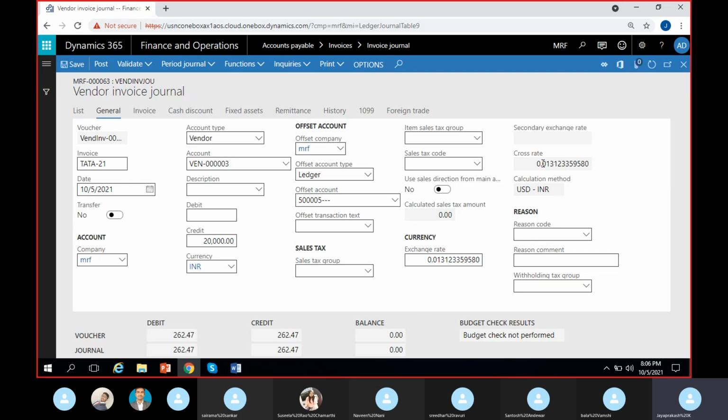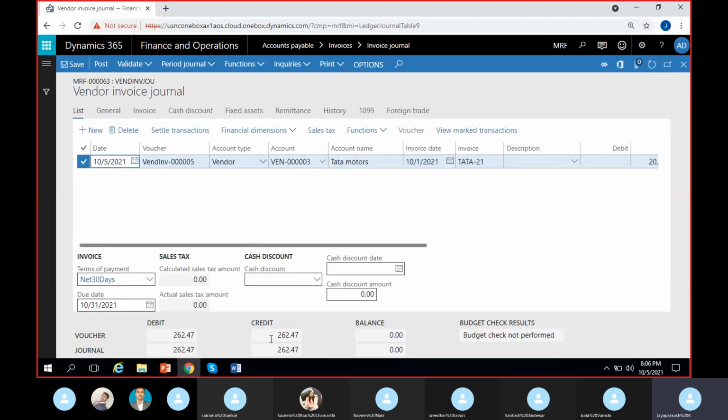Whatever exchange rate we have, whether it is US dollar to INR or INR to US dollar, it will automatically take the reverse exchange rate also. In case you have an exchange rate between INR to US dollar, the system will take the reverse exchange rate also according to the numbers. Okay, so this is the exchange rate we have here.